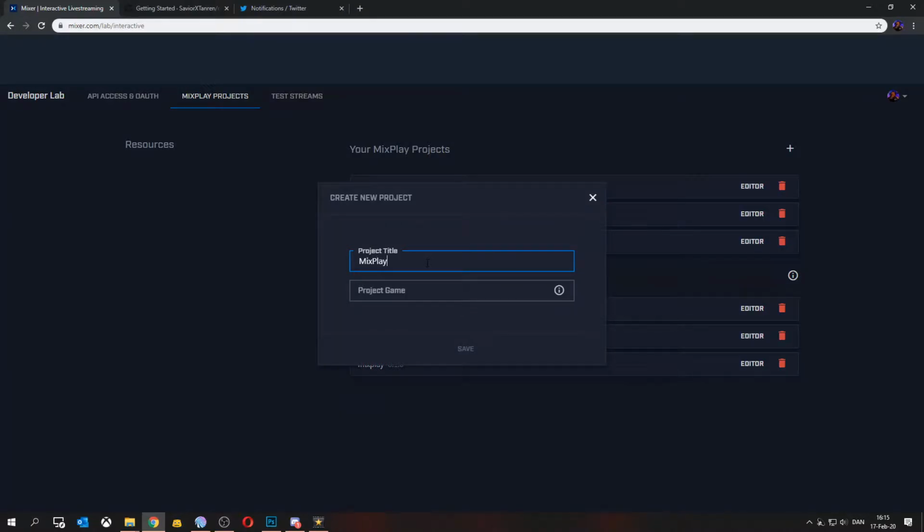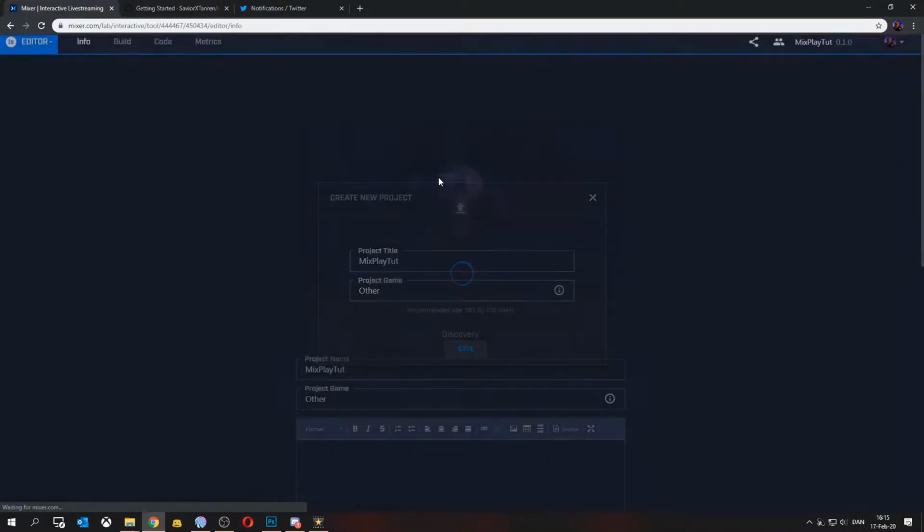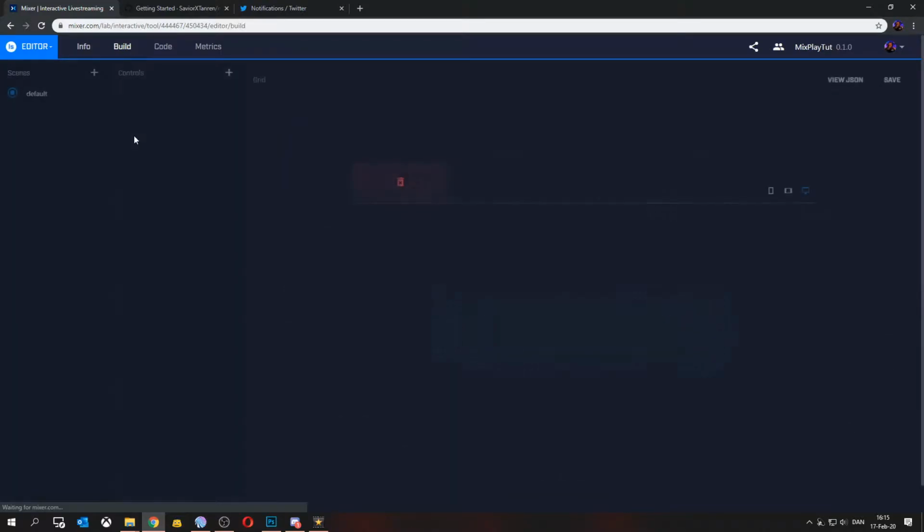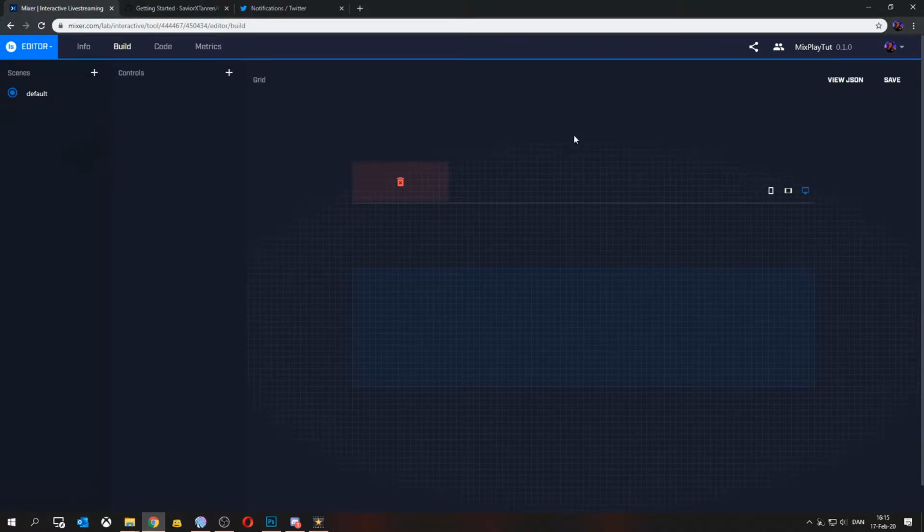I'm just going to call this one MixPlay Tut, and the game is going to be Other. As soon as you have that, click the save button, and it'll bring you over to this page. You don't have to fill out any information here, we just want to head over to the Build tab at the top. Here you'll see three different areas. You have the Scenes area, Controls, and Grid.